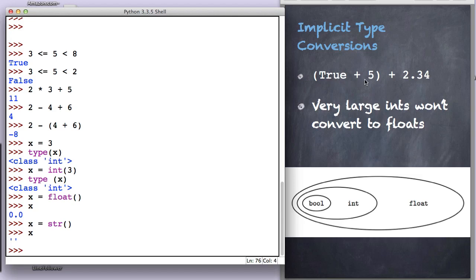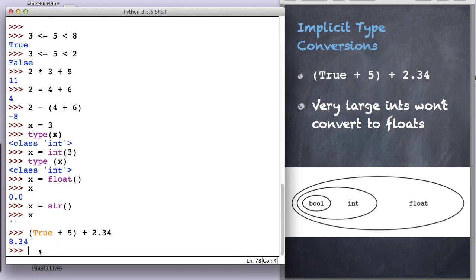So true plus 5, what Python does is says, I've got to convert this to an integer. I'll give it a value of 1. Add it to 5, I'll get 6. I'm going to add that to a float, so I'm going to take 6 and change it to a float, and I should get 8.34. So let's see if that's true. We get 8.34.